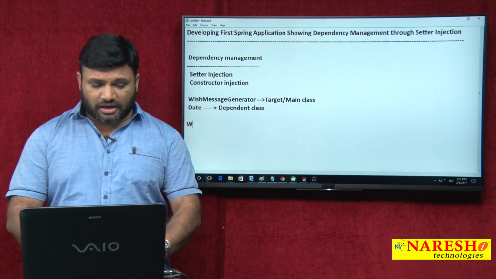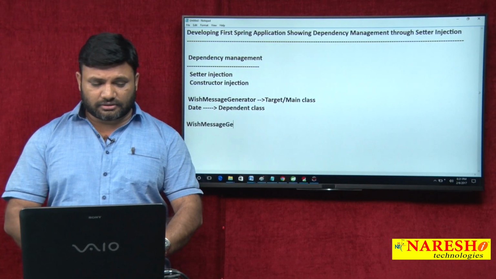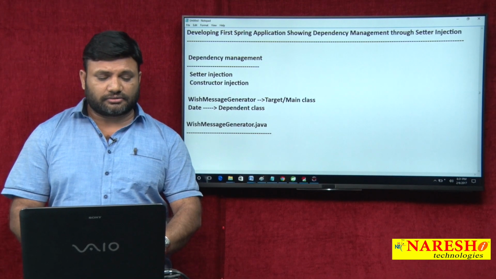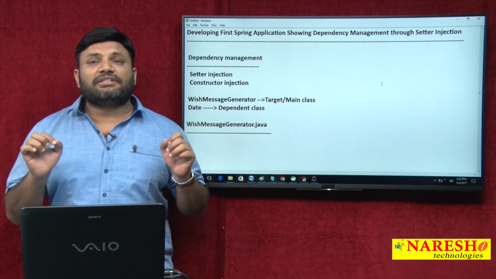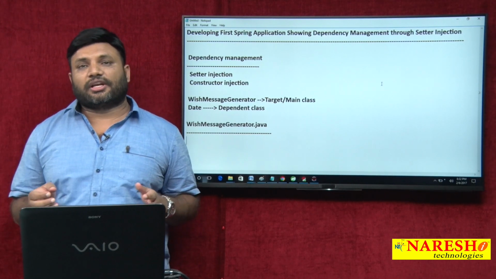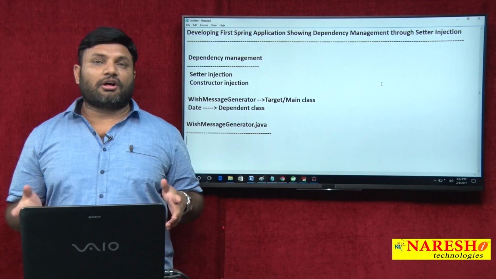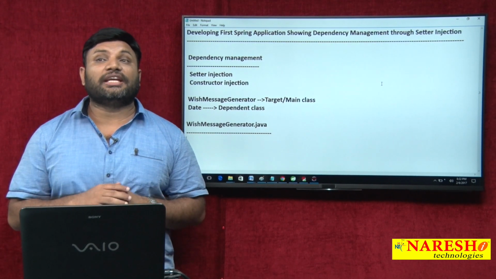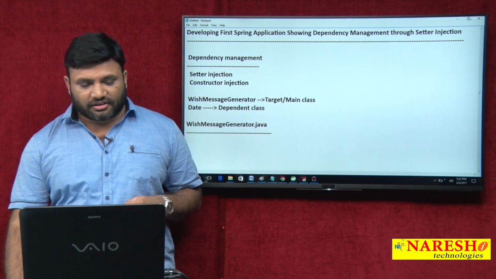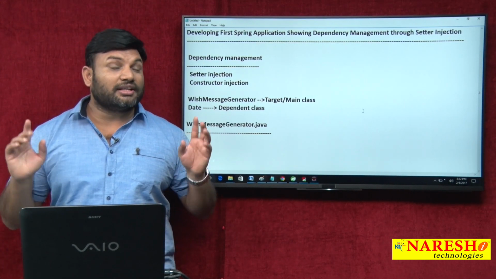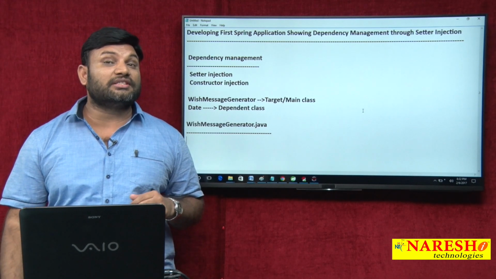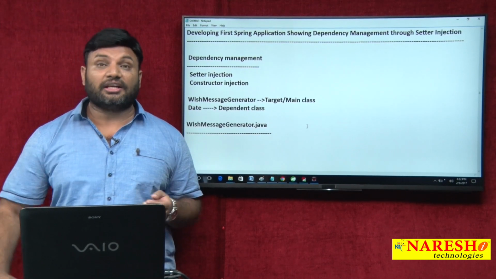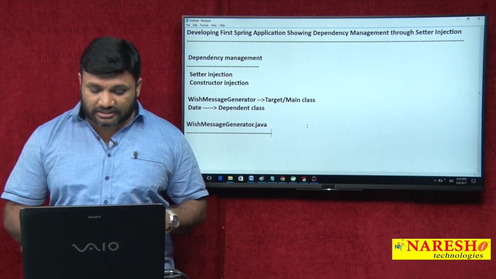Let's start designing these classes through composition. Here we have WishMessageGenerator.java. I'm going to design the WishMessageGenerator and Date classes through composition. You know that composition means has-a relation. Inheritance talks about is-a relation. So let's design, and I want to see the Date class object getting injected into WishMessageGenerator through setter injection. That means I have to keep a setter method ready in the target class, nothing but WishMessageGenerator.